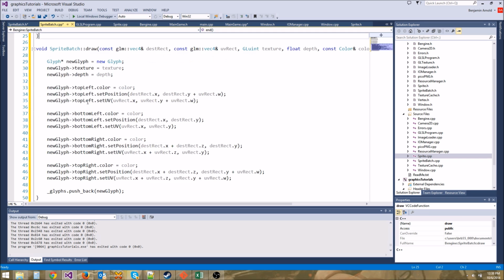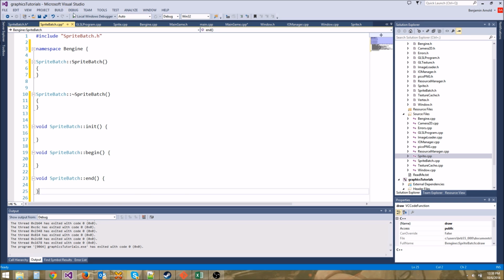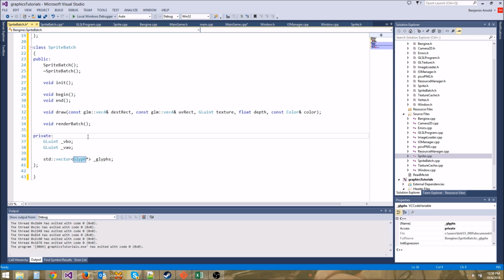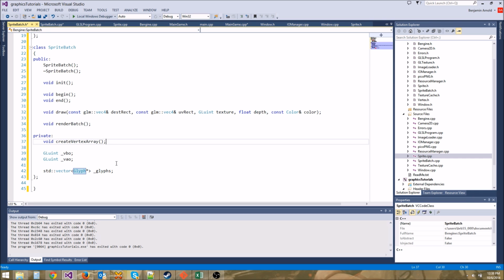We are partially there. This is quite a large class here. Let's go ahead and work on the init function now. What we need to do with the init function is first create our vertex array object and initialize it. So let's go ahead and do that. Let's make a new function, void createVertexArray. And I will teach you what this is in a second.